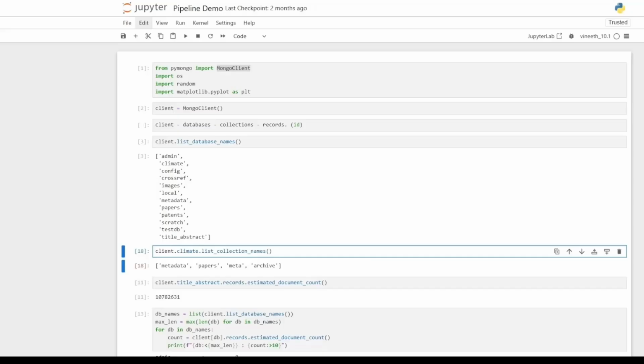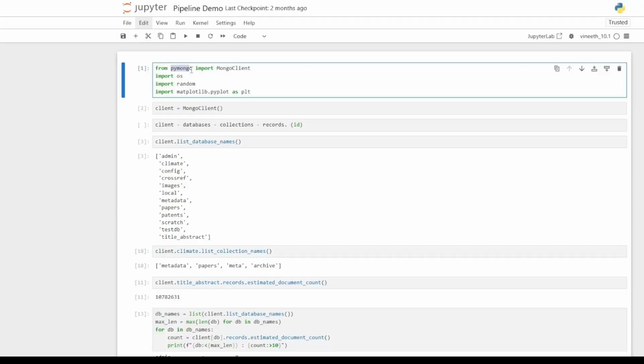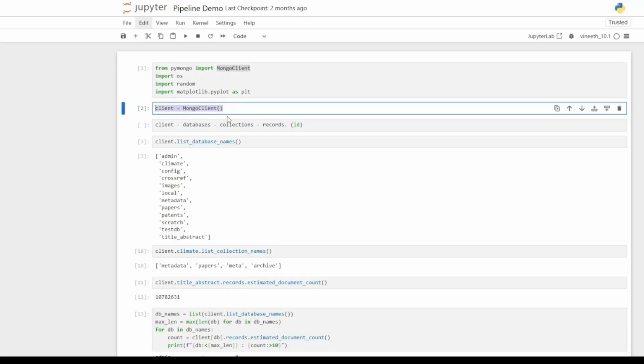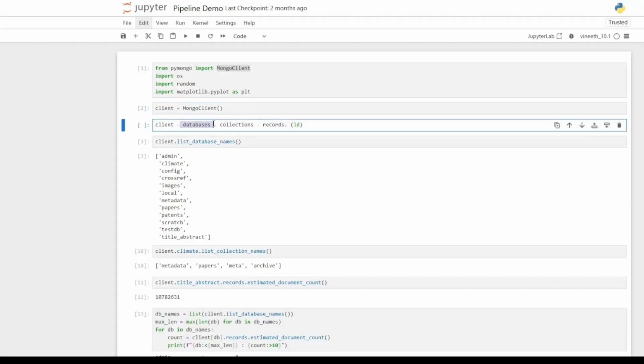So let's do a quick demo of the MongoDB pipeline. The way we interact with MongoDB using Python is by using a Python wrapper called PyMongo, which provides us with a Mongo client that connects with the database from the Python server. So we first define the client, and the way the databases and the records are structured in the client is that under each client, there are a number of databases, and inside each database, there are a bunch of collections, and inside each collection, there are records, and records are the files that we need to retrieve.